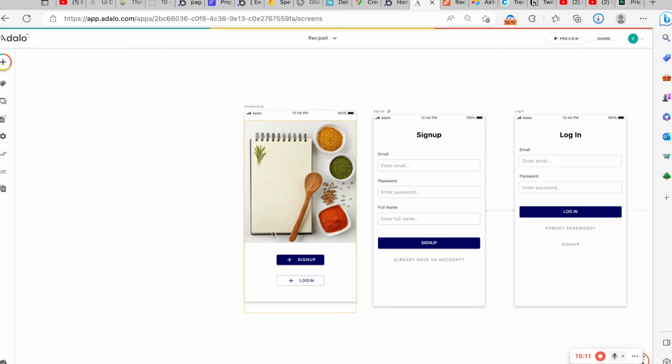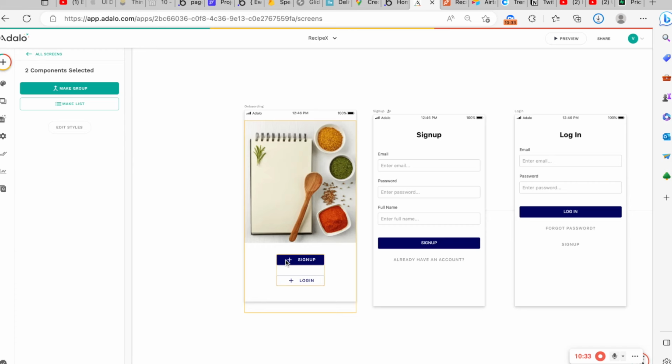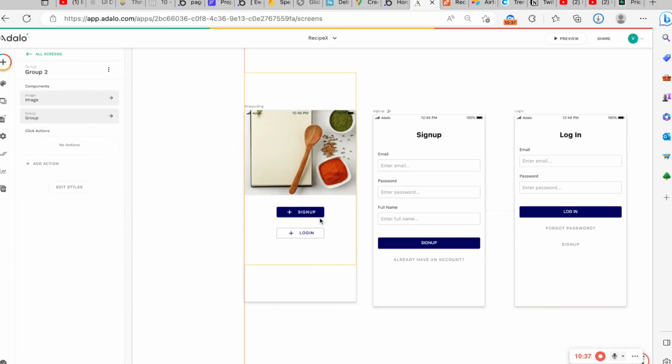So now we want to deal with responsiveness. We want to make this responsive. Sometimes you build an Adalo app, and when you put it on the app store, it's all over the place. So what you want to do is be grouping things all the time. So I'm going to add this to and make it a group. And I'm going to click the image and click this one and make it a group too. So now we have all these things here.